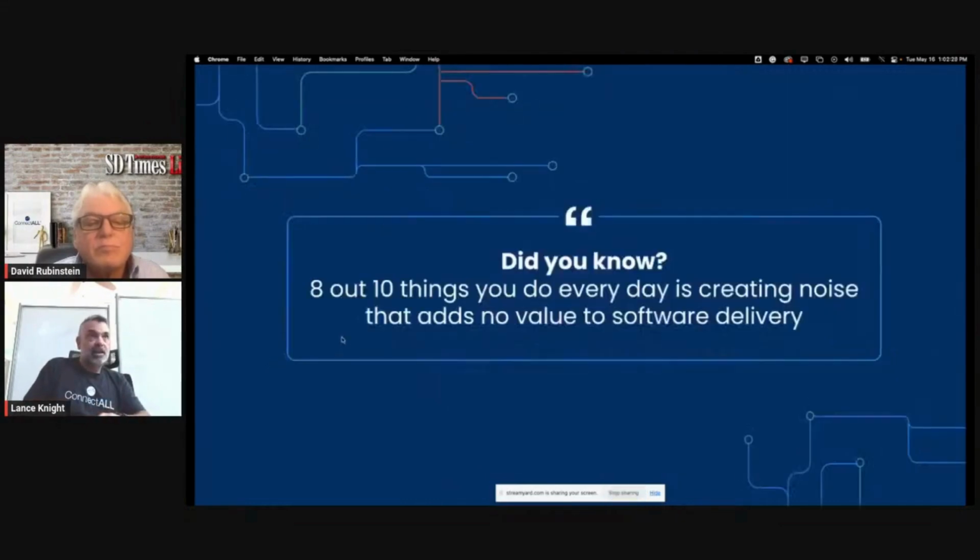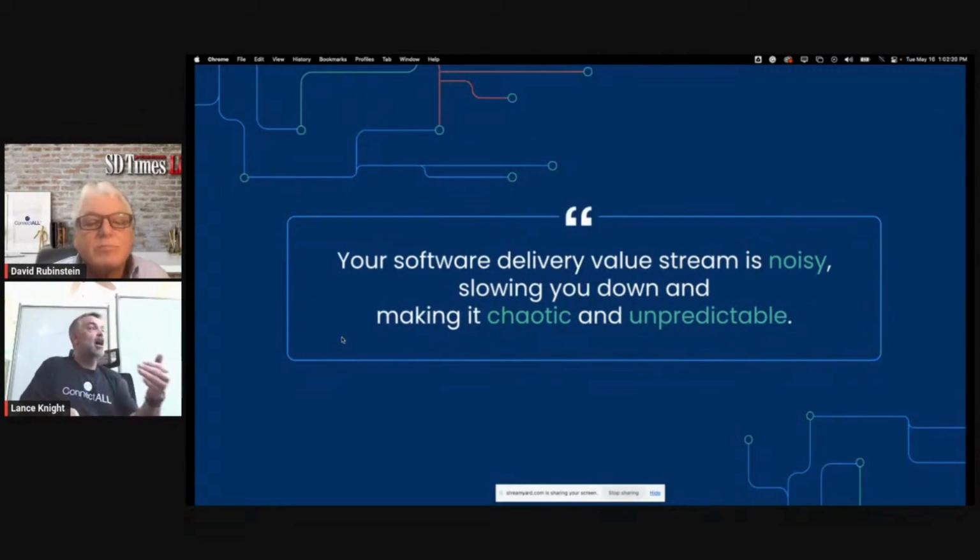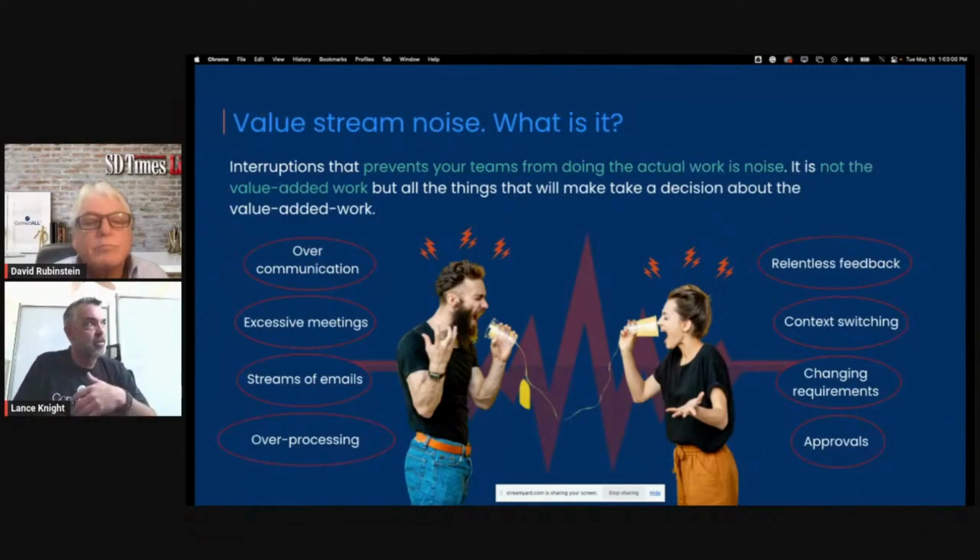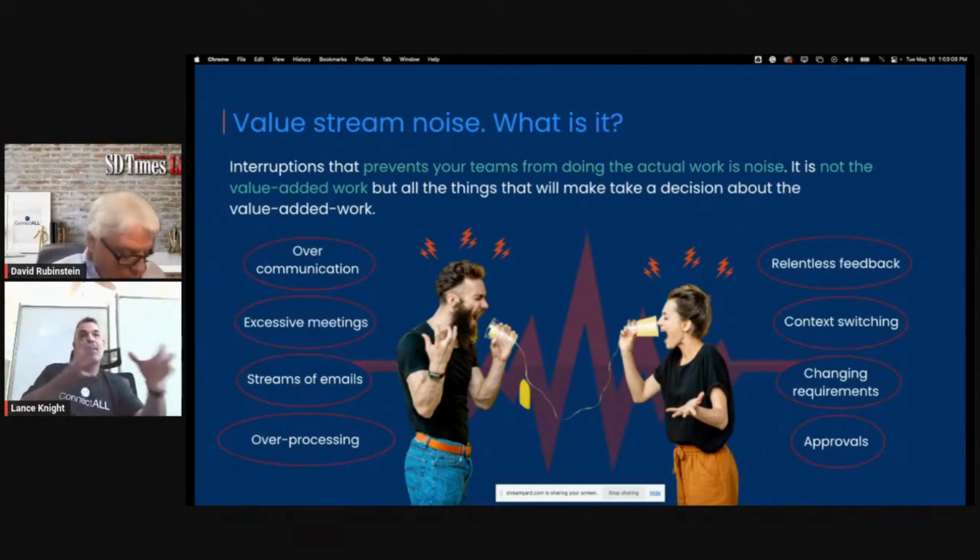One of the things that we say at ConnectALL all the time, Dave, and you've probably heard us say this, is that software development delivery is very chaotic and unpredictable. What drives that is the nature of the way that you're developing software and the level of collaboration and communication you have to do just to plan the work you're going to do. It's not the programming, but all the other things you're putting together to decide what to program. It's things like over communication, too many meetings, how many emails, you're in and out of systems, context switching. All of this is happening on a daily basis.